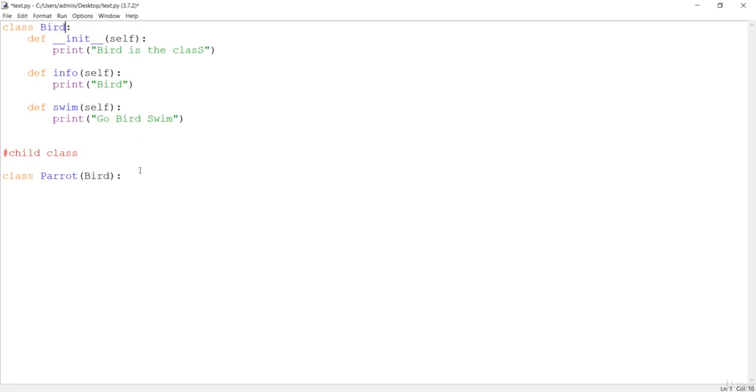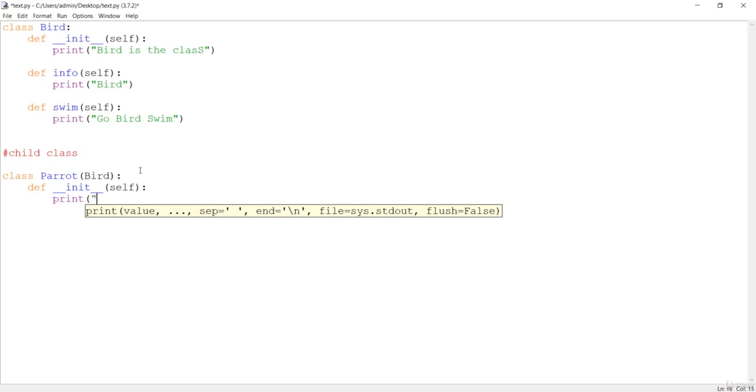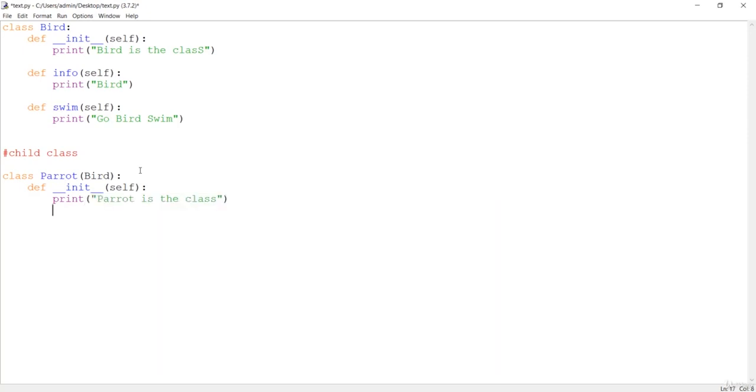And now after the bird, we have to define the init method again, because it is also a new class, and the first method to any class will be init. I've already told you before. So I'll just say self again. And now here what we're going to do is print something. So we are going to print parrot is the class.